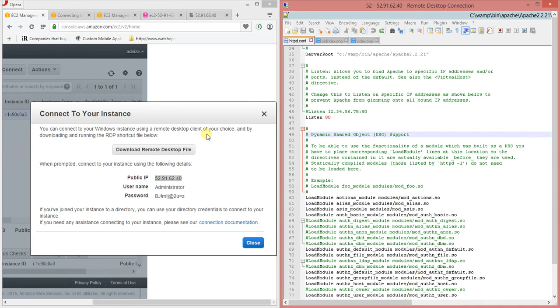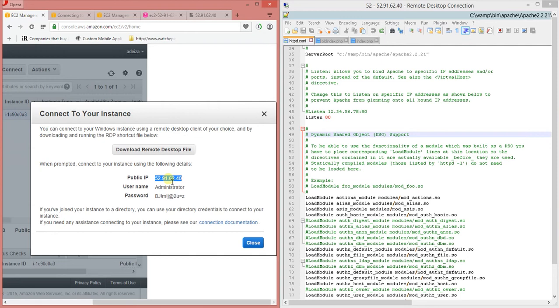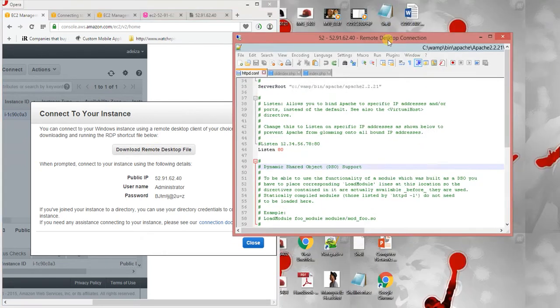Now I'm going to show you how I use WAMP on an Amazon Web Services EC2 server. First, what I did, I launched the Amazon EC2 using the console.aws, and it gave me a password to log into my remote desktop. I downloaded the remote desktop file. This is my remote desktop right here.